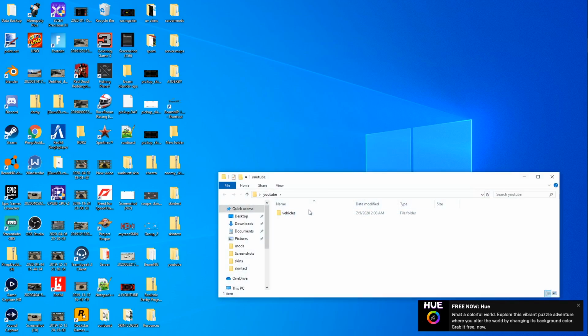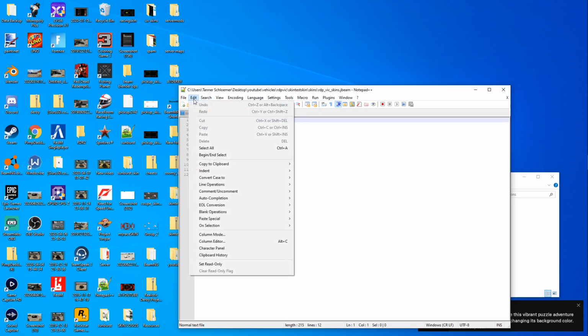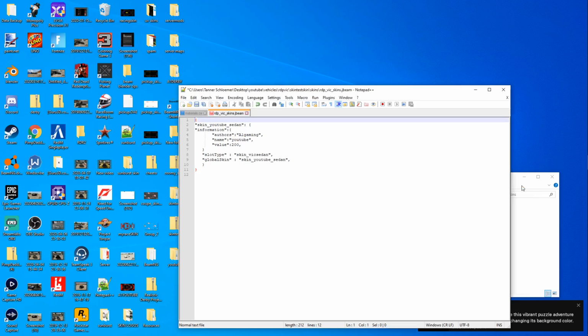So we'll go back into the folder you made, and now we're going to open the JBeam file. JBeam file is really simple. Same thing. Search, find, replace. Skin test, YouTube, replace all. Sedan, if you want the Wagon, you'll do the same thing. Authors, you can change that stuff. That will have changed to your YouTube name.